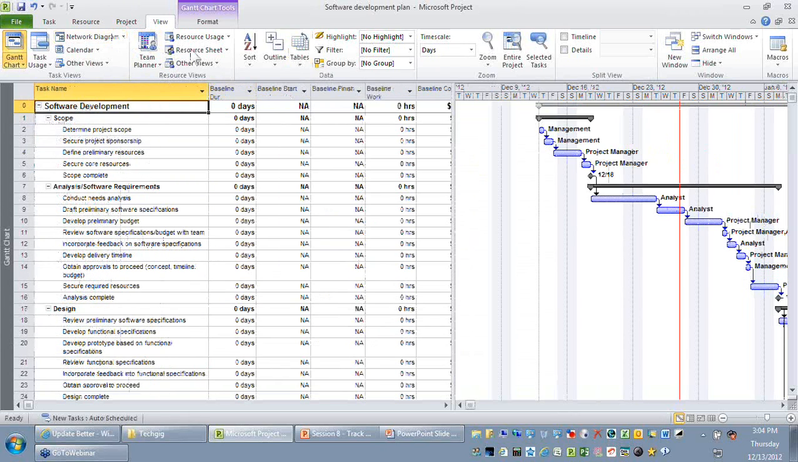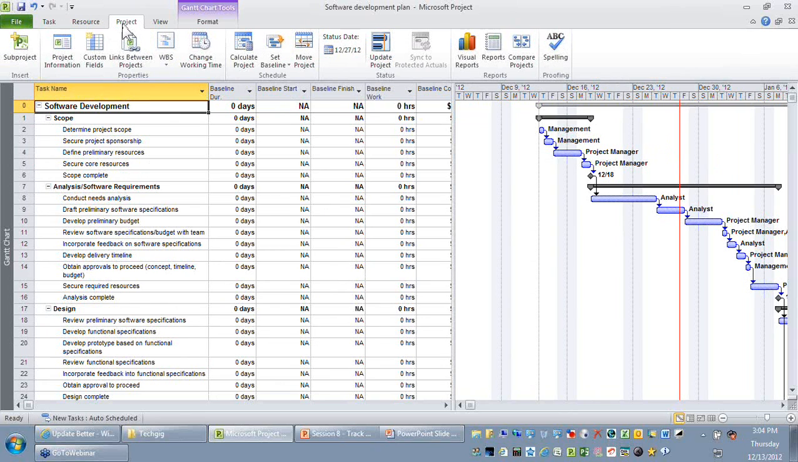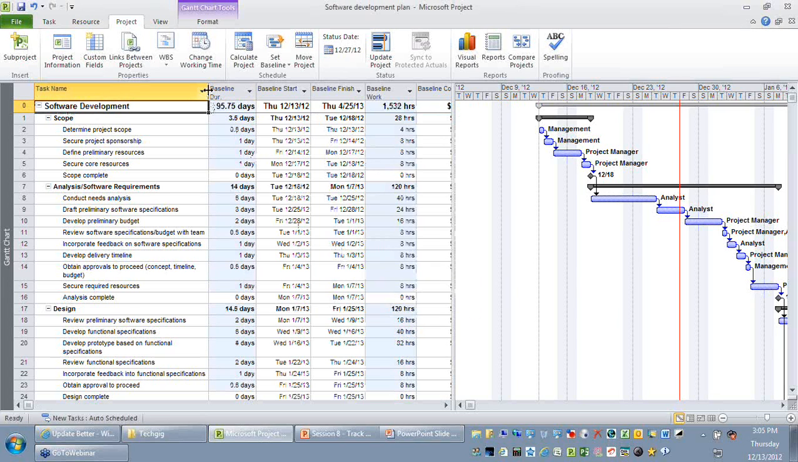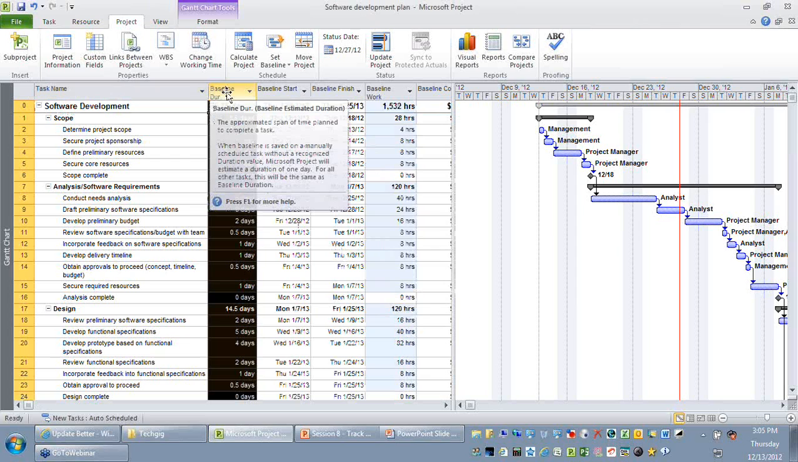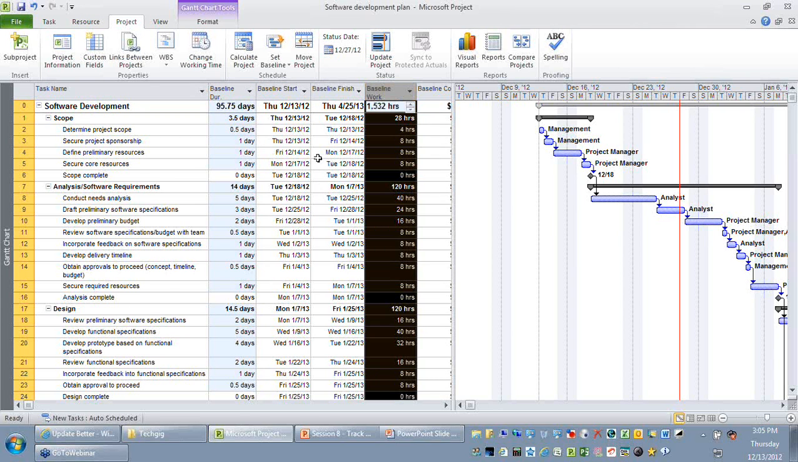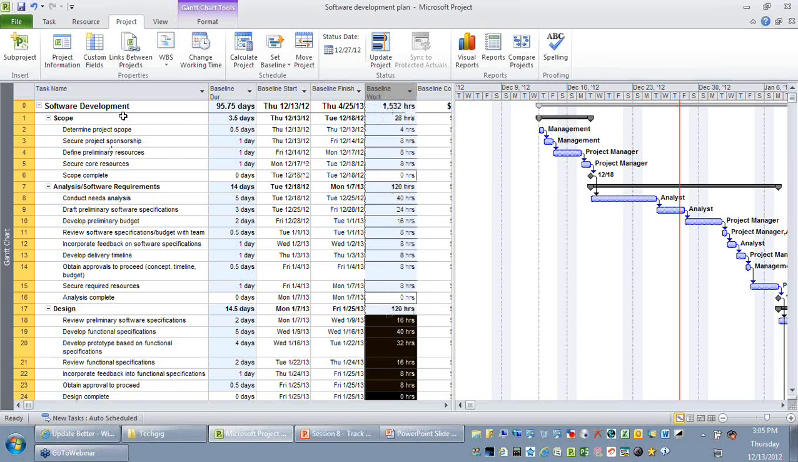You can see my current project plan is not yet baselined, so let me baseline it first before we move on to recording actuals. The first step is to do a baseline, go to the project tab and use this set baseline option. Make sure that you have selected the current baseline as baseline and it is for the entire project. The moment you do a baseline, you can see that baseline data is automatically set in terms of duration, start, finish, and work. Remember, baselining is very critical before you start recording your actuals.